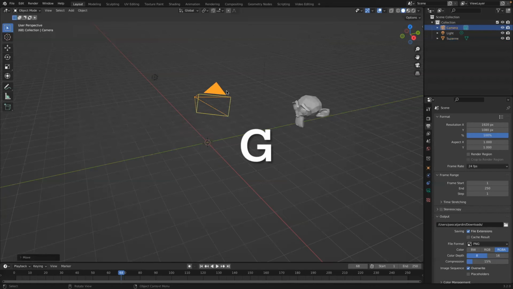So in my workflow, I use the select over here, and instead of using the move button, I just do G, because what I found is it's a lot faster. So again, G is to move.